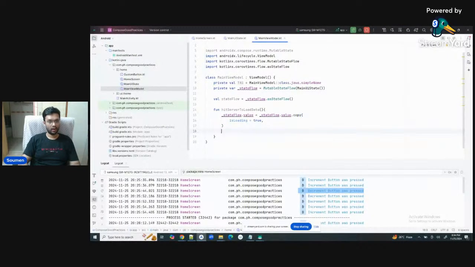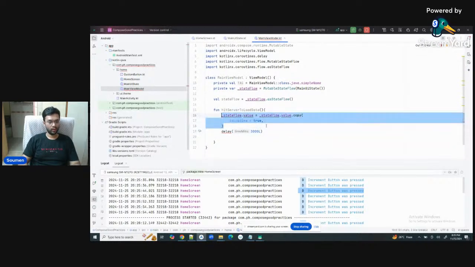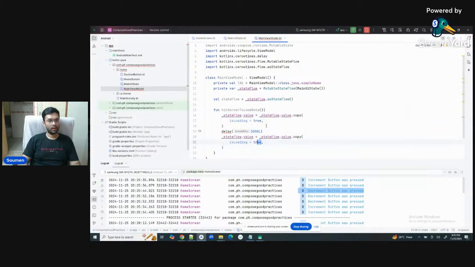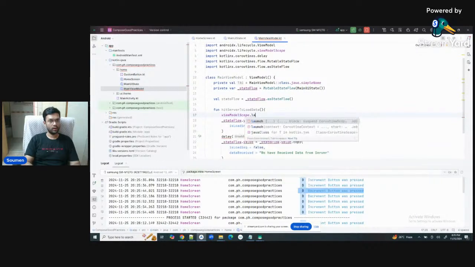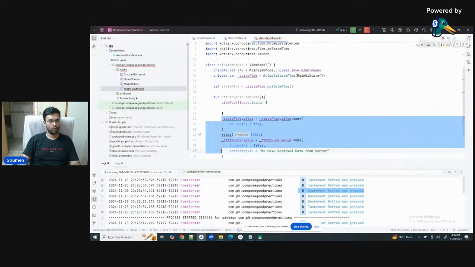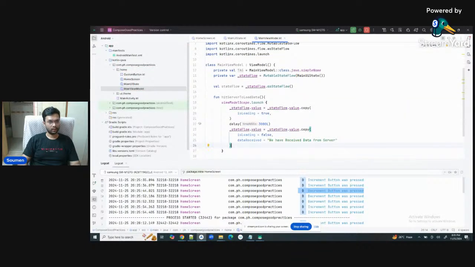So here I'll put a delay of, let's say, 3 seconds. And then once the loading is complete, I'll set this variable to false and say we have received data from server, a simple hard-coded text. Now you see over here there is this arrow which indicates that it should have been a coroutine. Hence I'll put view model scope and launch, and I'll put this entire code inside this.